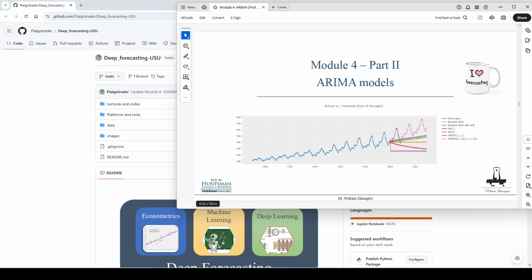Alright, this is the Python part of module 4, ARIMA models. So we're going to replicate all these models. We'll talk about the AR component, the MA component, ARIMA and SARIMA and everything.